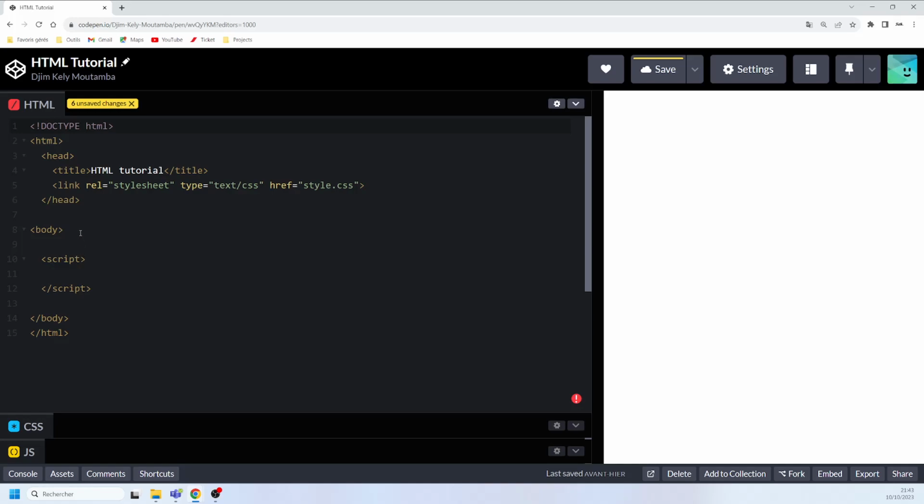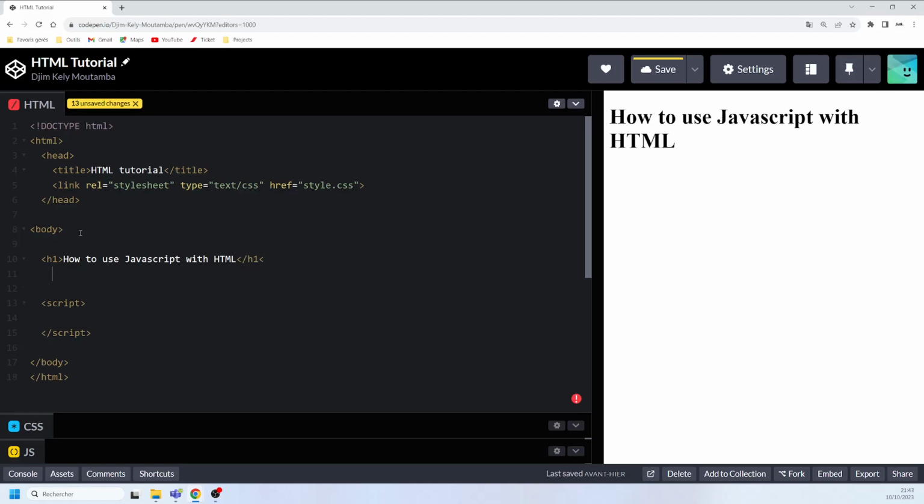So I'm going to show you what we can do. Let's say, for example, here we will say H2 or H1, and we will say how to use JavaScript with HTML. And then we will close H1 here. And what we are going to do, I need to close the bracket.